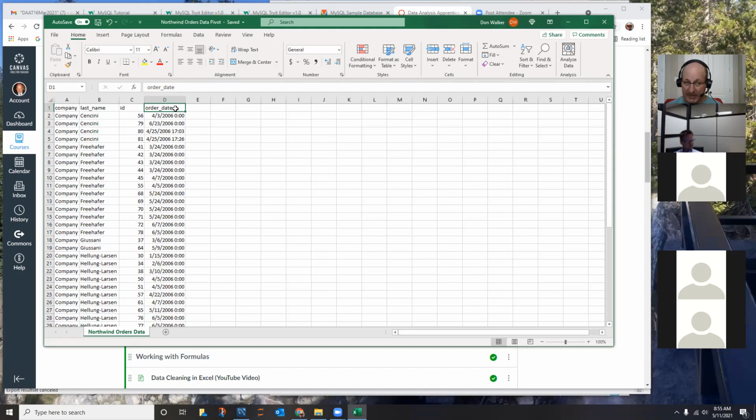So that's a chance to format the output of your CSV file, or the content of your CSV file if you want to. But anyway, what I wanted to show you was a very, very simple pivot table using this data that we pulled out of MySQL Workbench.